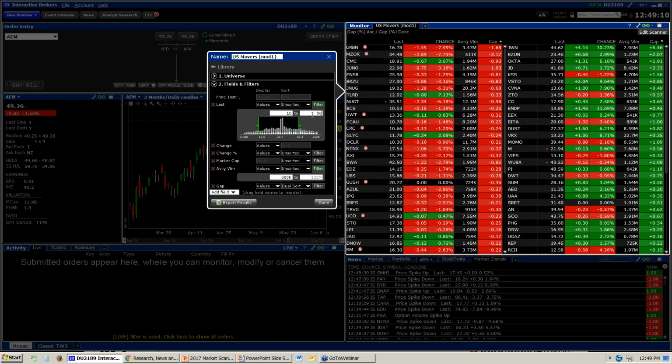Going in, what I'd like to do is pull up the Mosaic Market Scanner. And by the way, notice each of those scans that I've opened do remain available in that scanner library. Now, in this case, I'm going to take a look at the Mosaic scanners, the U.S. movers, for example.